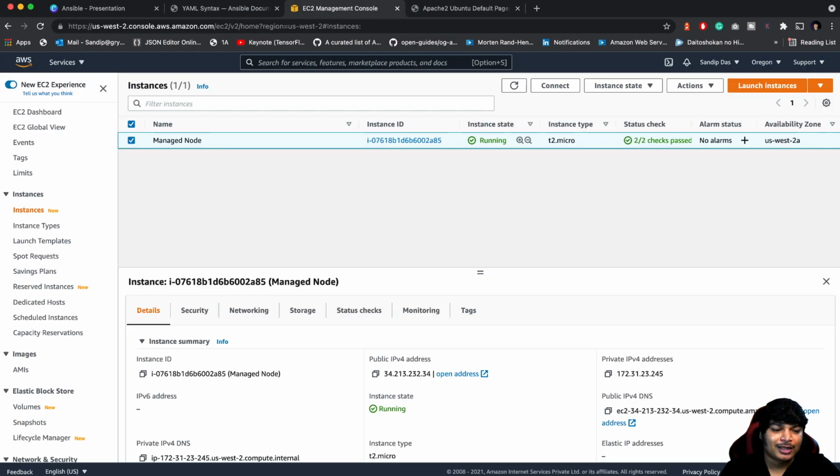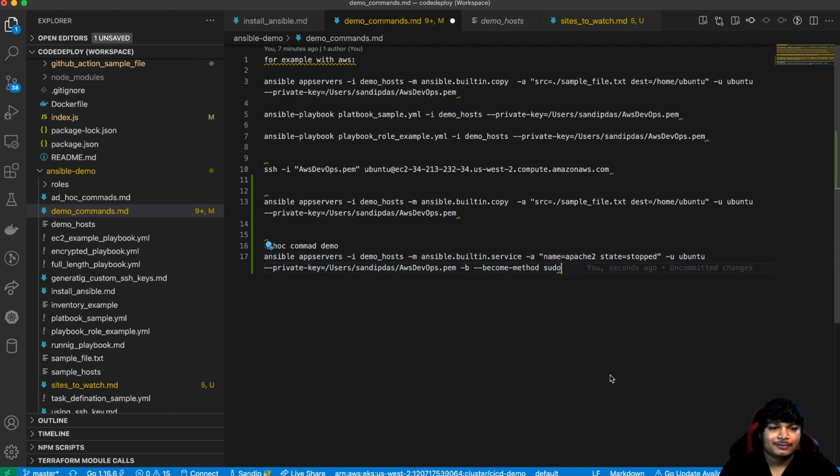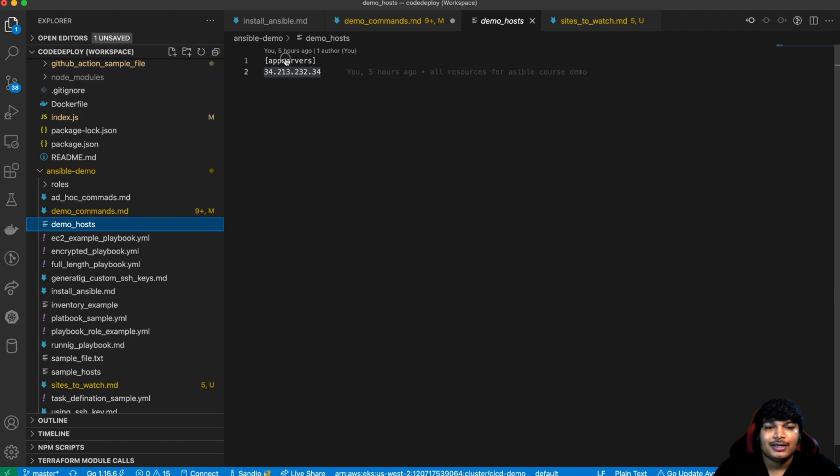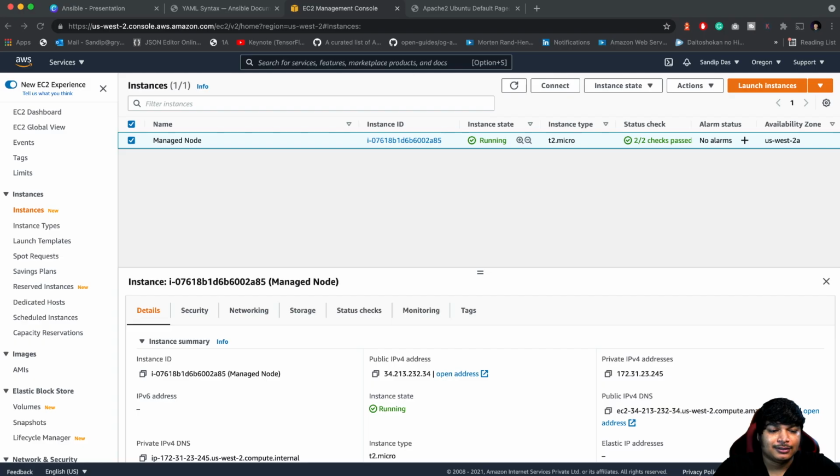To do that, I have the command ready. I will just show it: ansible, then the pattern, the name of the host, that is app server, which is the group name, then -i, and -i means the custom inventory path. So this is the demo hosts file, which you have locally here. You can see this app server, and under that group this IP is mentioned. Okay, so this is how you manage the hosts or inventories.